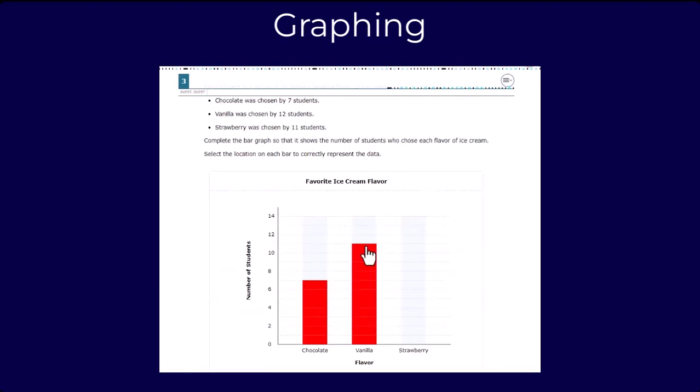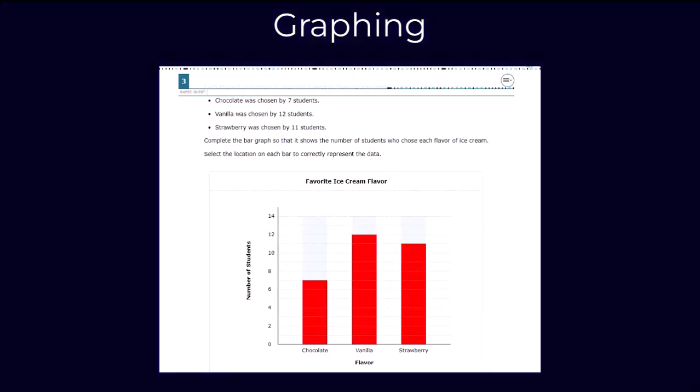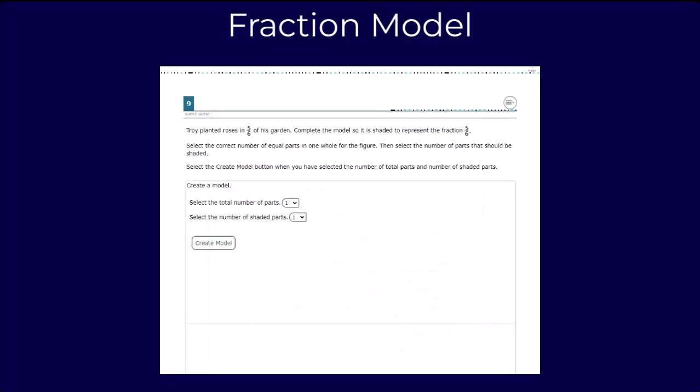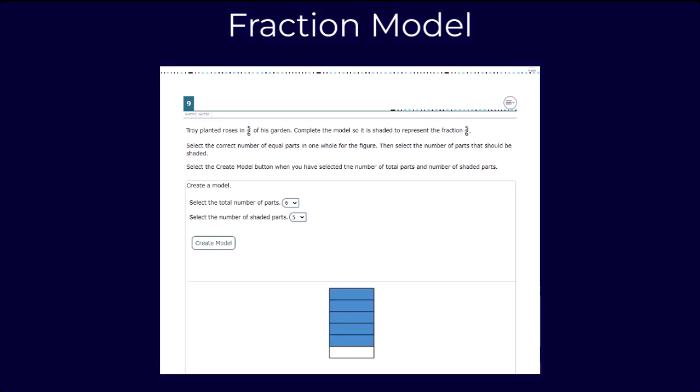They may be required to plot points, draw lines, shade areas, or interpret data to answer the question correctly. Fraction models are math questions that have circles or grids. Students are required to follow the directions and shade, divide, or interact with the model in order to create the fraction to answer the question.